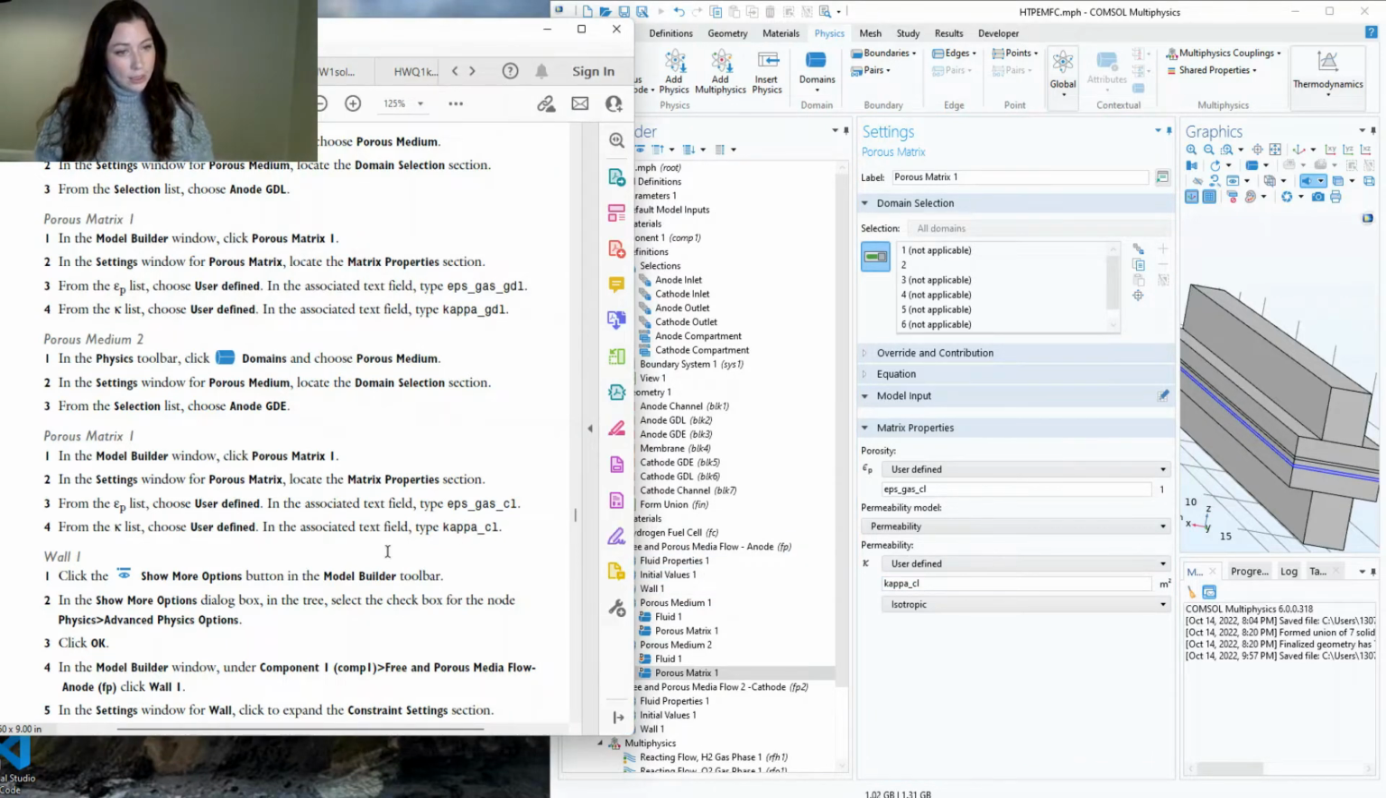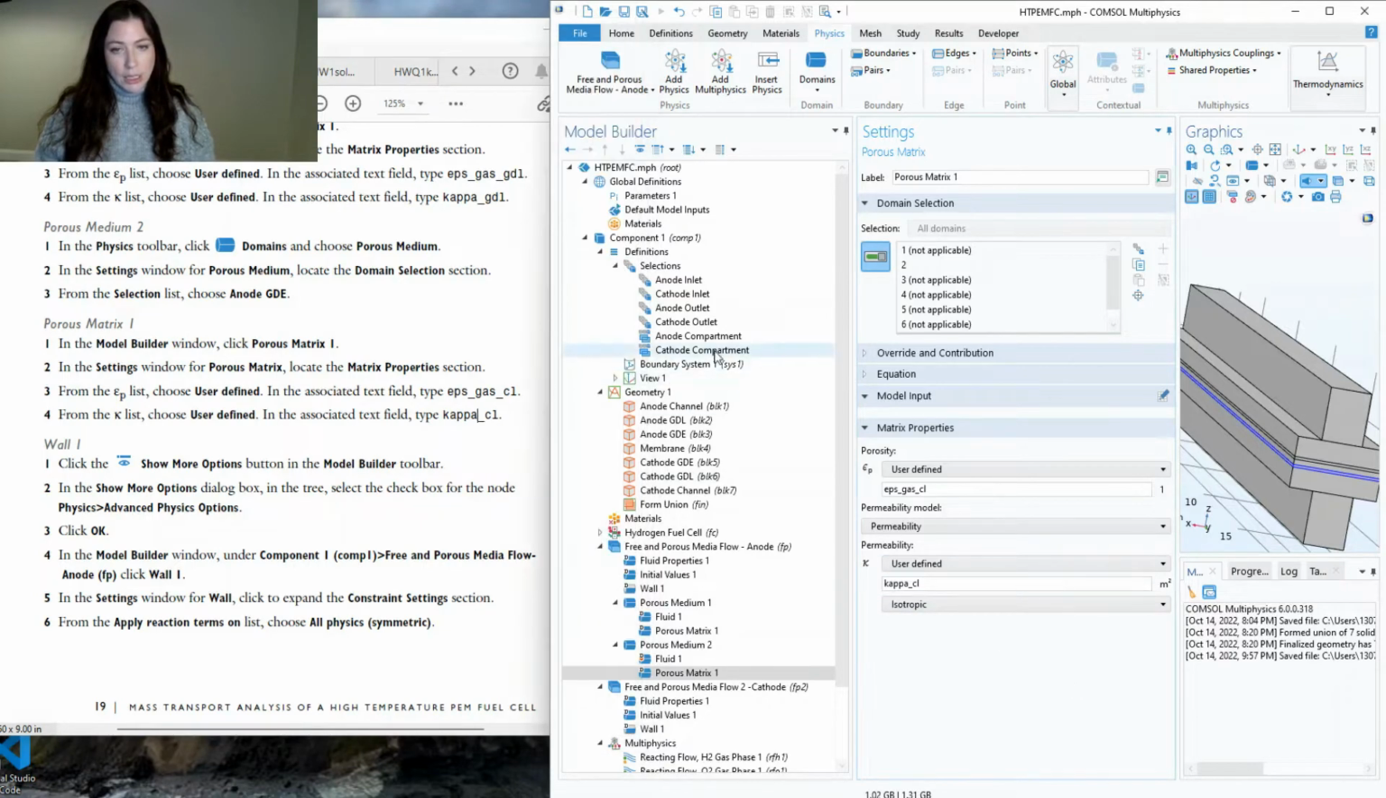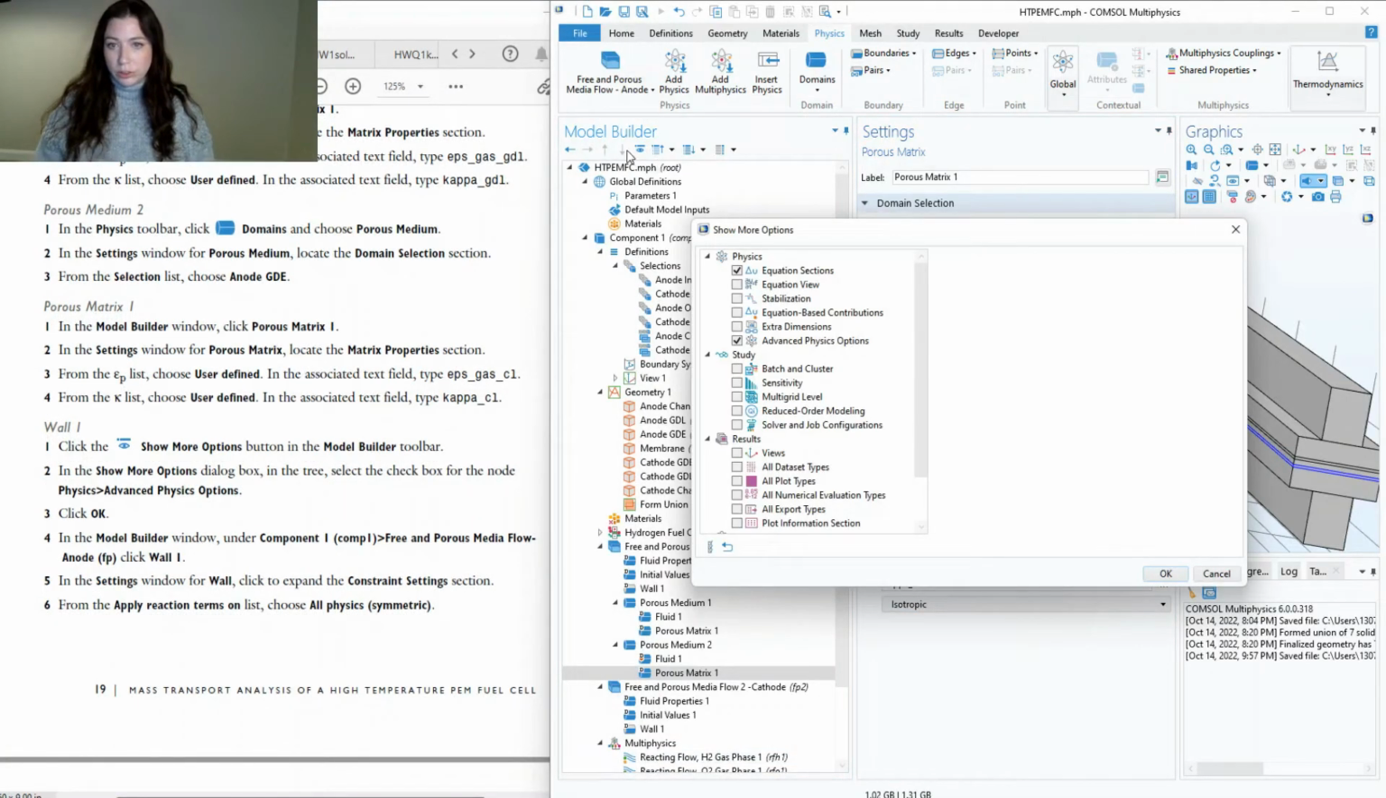All right, and now for wall 1, we're going to click the Show More Options button in the Model Builder window. So that's the little eyeball with the cursor or the little bar over it. And we want to select the Advanced Physics option. So if you've already done this in previous tutorials with me, then you'll already have it selected. But if you only have the default GUI set up, then you'll have to show this.